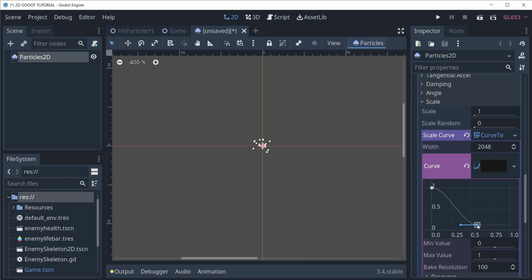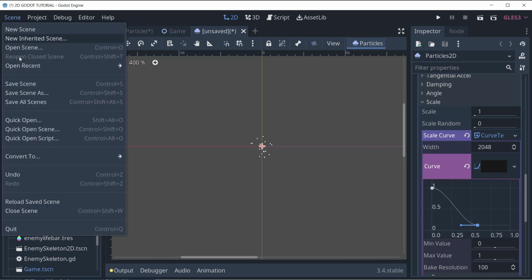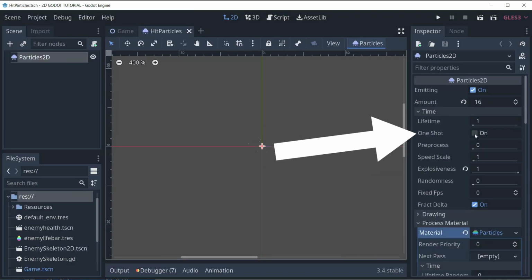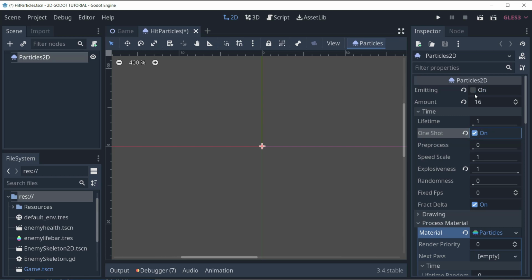For this effect, since our enemy skeleton is mostly white, we will not touch the color options of the particles system. Before continuing, let's save the scene with the name hit particles, as we will need it later. To finish setting it up, and since we don't want our hit effect to be continuously played, let's set the option one shot to be checked. This will cause the particle effects to be generated only one time, and then to be disabled. This will also cause us to have to start the emission of the particles system in the code.